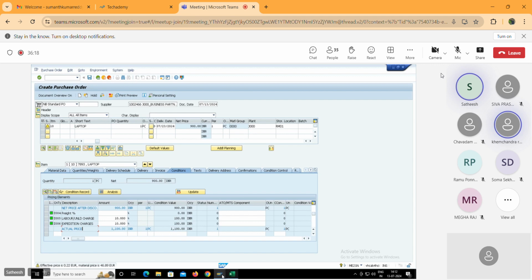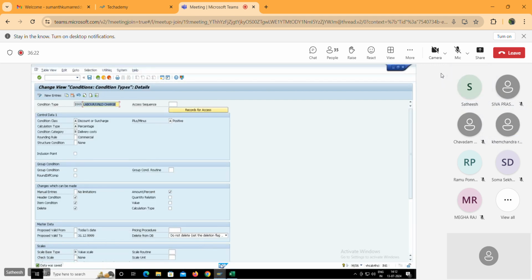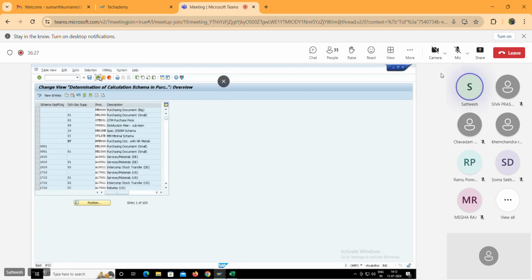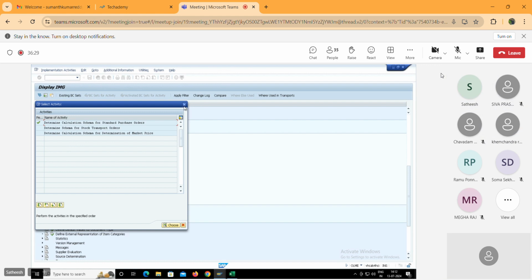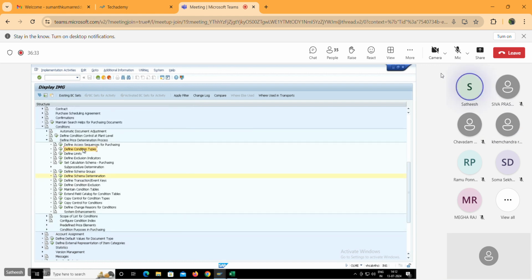Now, what we'll do is, all those things we have seen now. Define condition type, this is what we saw. Agree? Yes, sir. Now we need to do two things. One is what is this? Maintain condition.